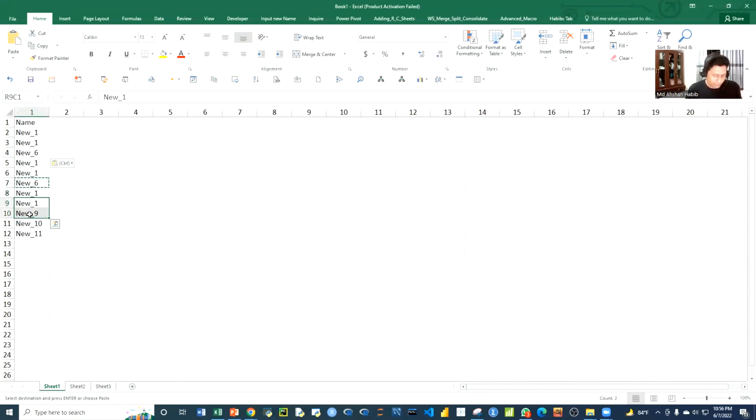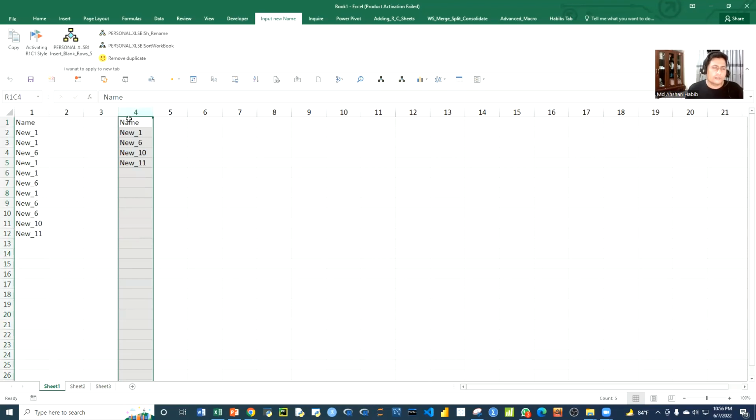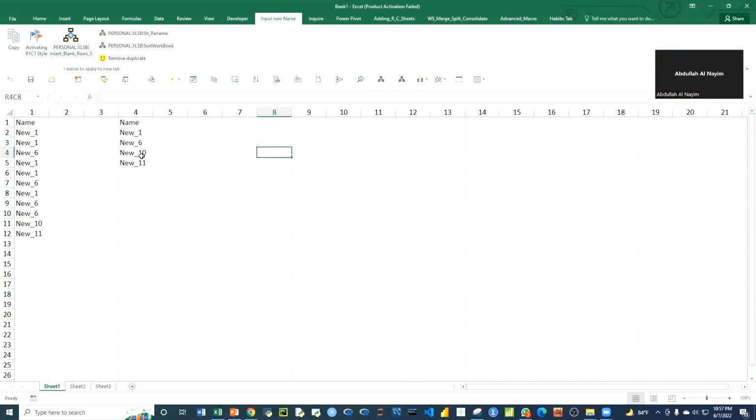6, 6, 6. Okay. And finally, just select that one and remove duplicates. So this time it's working. Okay. Have you got the point? So what happened now? That means this tab is permanent for any Excel workbook.